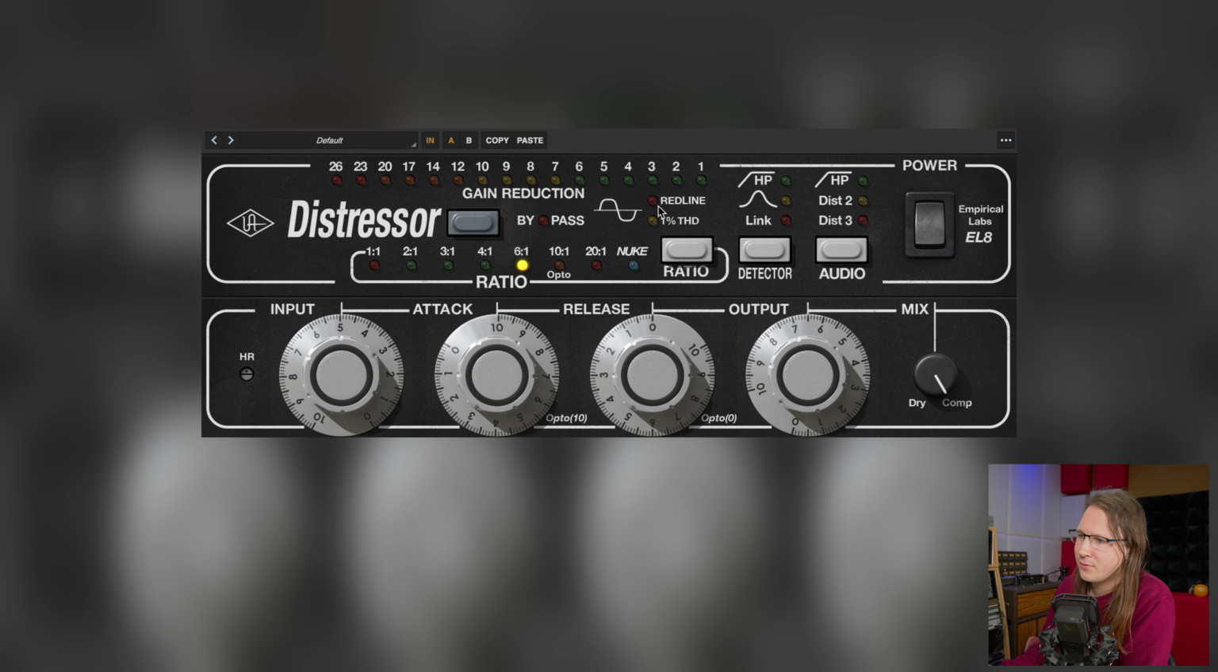keep in mind that if you're going to switch up your Distressor with this little tweak or bug or whatever you want to call it to stereo, then it will sound different. And this also goes for presets made in mono using this link mode. Whenever you're going to stereo, it's going to sound different because then the linking all of a sudden works properly and it doesn't influence the sound character of the unit.